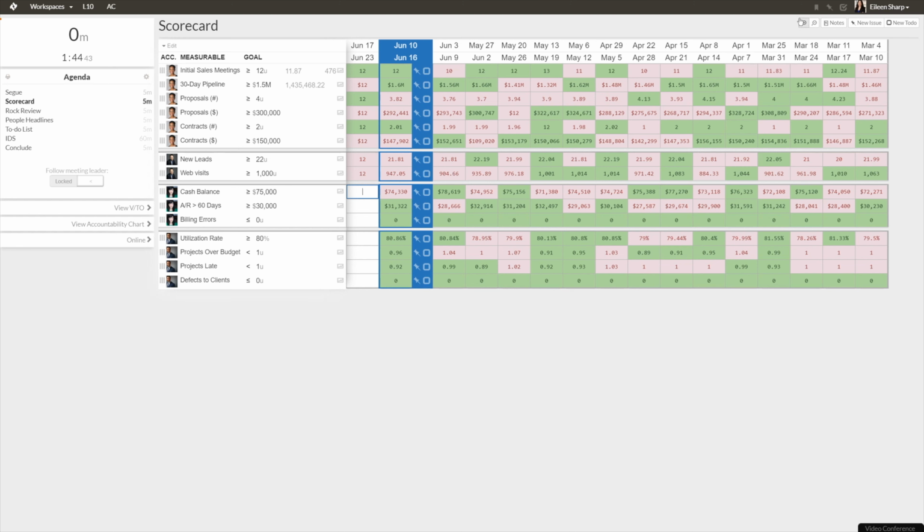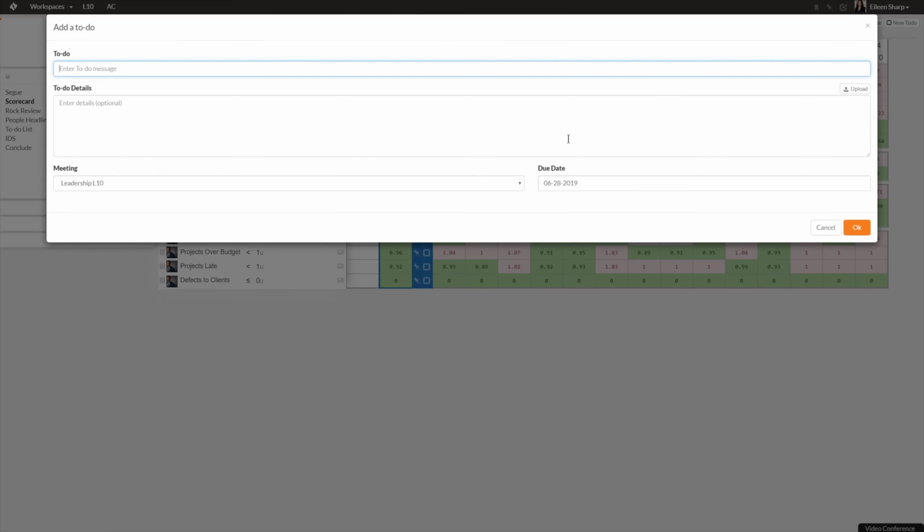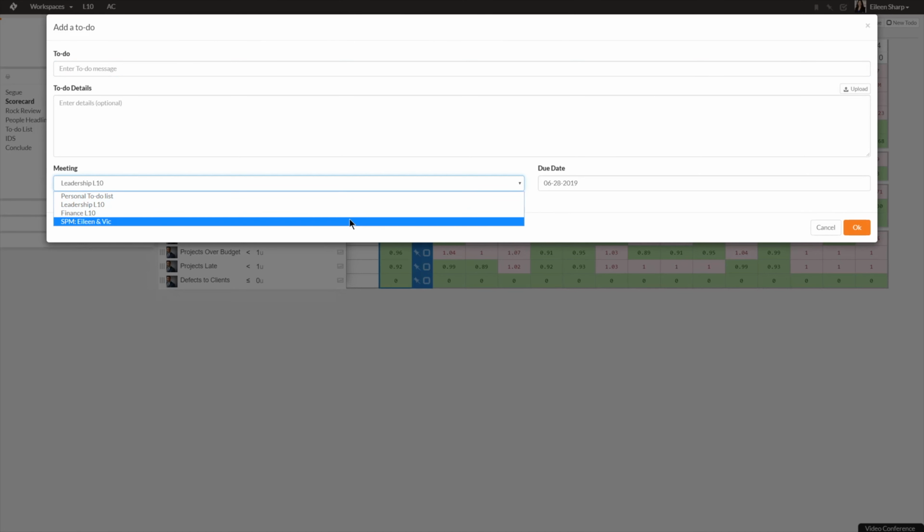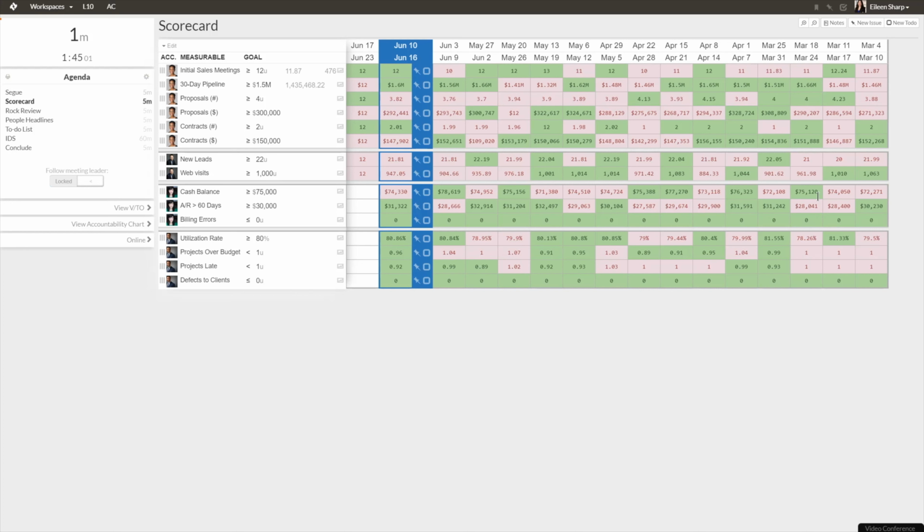We have the buttons in the menu bar that we've already discussed here, just to the left of Eileen's profile picture. So anytime you use these buttons here to create an issue, to-do, or a people headline, you'll notice that we cannot choose an owner. So we just choose the meeting that this will go to. So it will always be assigned to you as the account owner. And so for me, that would be assigned to Eileen Sharp.